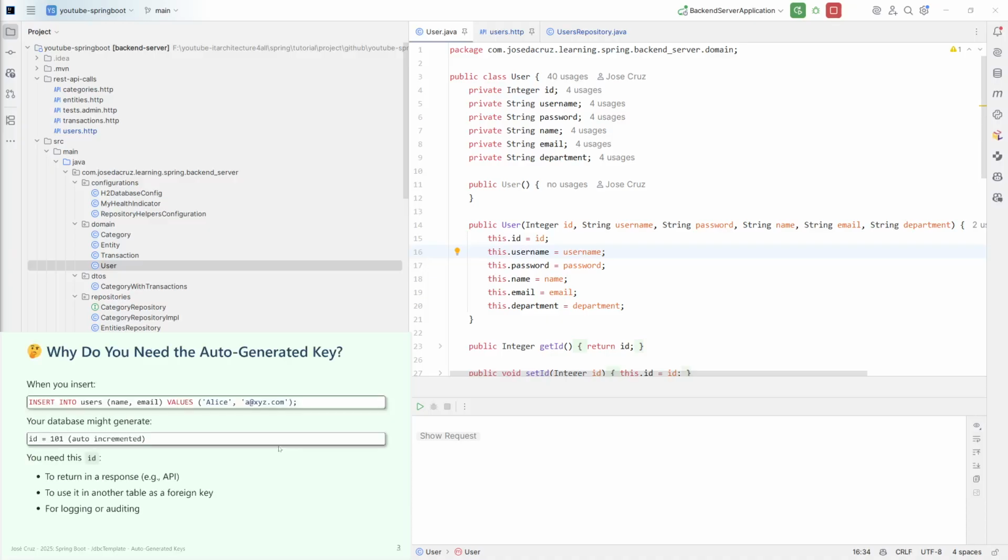So why do you need the auto-generated key? As I was saying, usually you need the key because you may want to share this information with another system, or use it as a foreign key in a different table, or maybe you also need this information for logging, in case something happens with this row later. Maybe you want to check the logs and say, okay, this is the ID that was generated, but I'm not seeing it in the database, or I'm not seeing this ID in a different system, in a different microservice where I was sending this information.